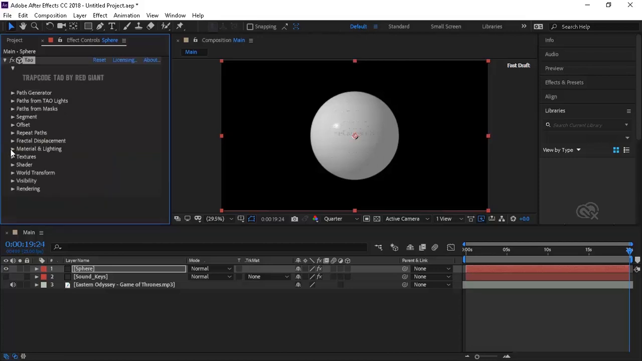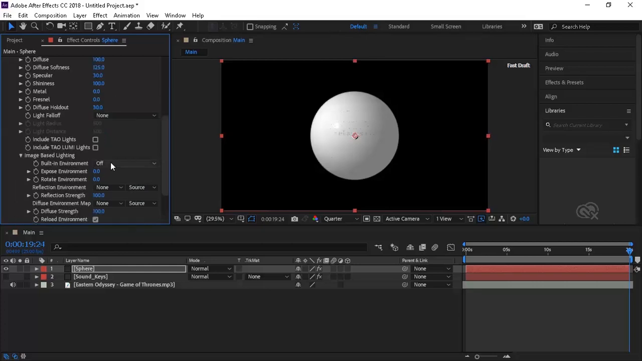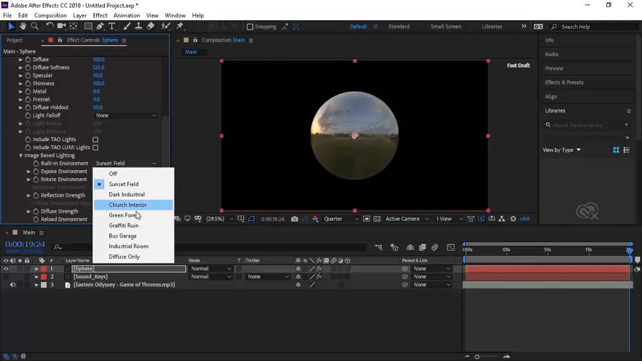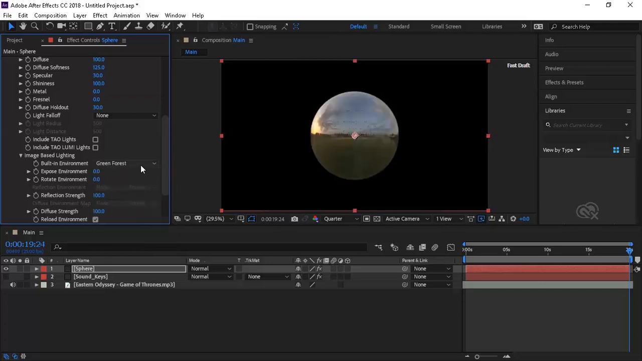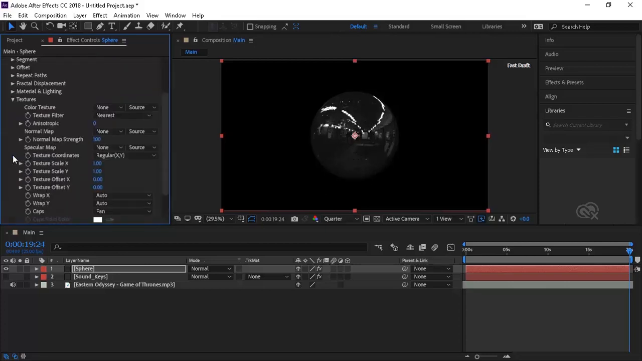Now go to Material and Lighting, change Diffuse from 70 to 100. Diffuse Softness from 100 to 125. Go down, go to Image Based Lighting. Change the built-in environment to Dark Industrial. Change Reflection Strength from 100 to 85. Go to Shaders. Change Shader from Flat to Smooth. Perfect.